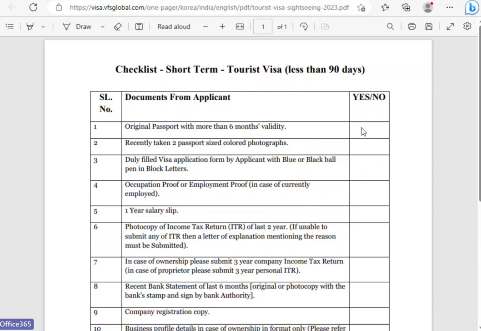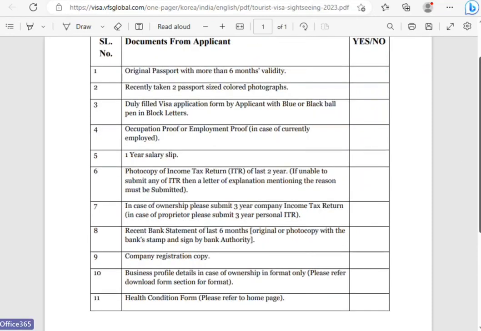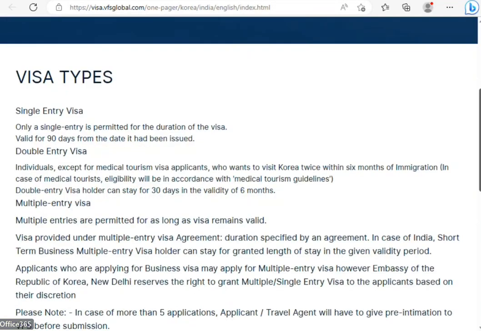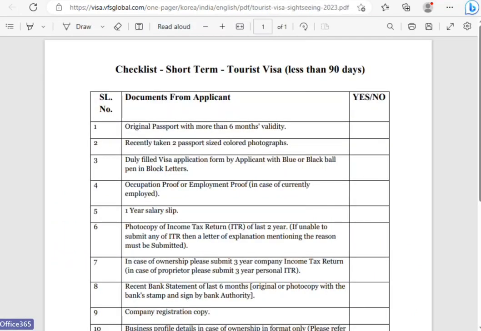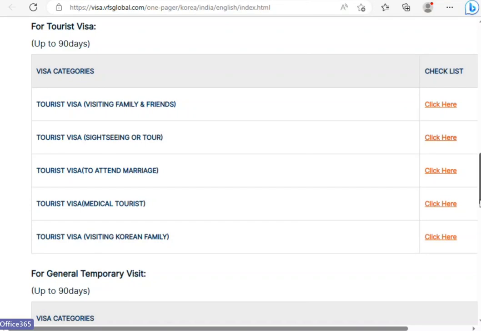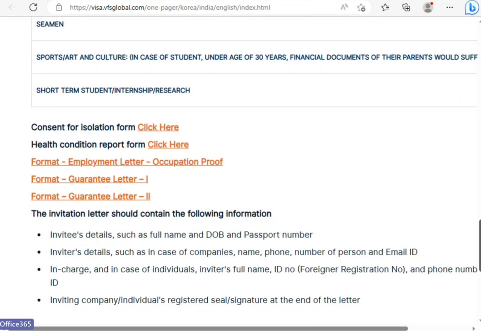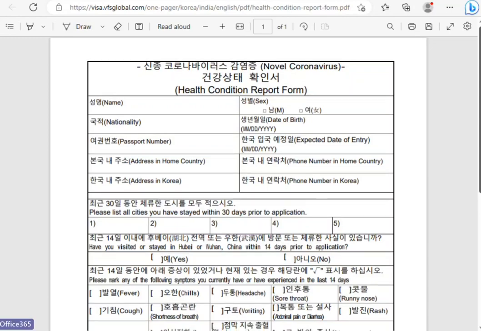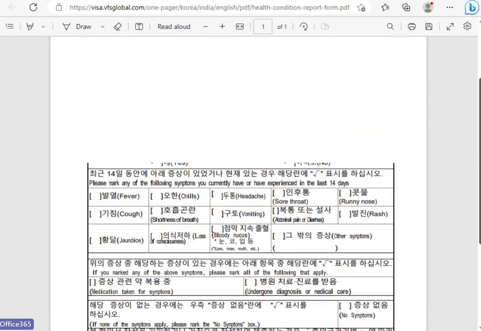Occupation: proof of employment, 1 year salary slip, proof of income tax return, ownership unit additional, company registration copy, business profile details, health condition form. Okay, we'll go through all that. We were here. Okay. A health condition report form you have here. This you can take. It's in English also, so don't worry about it.